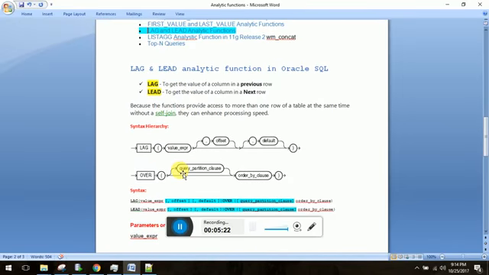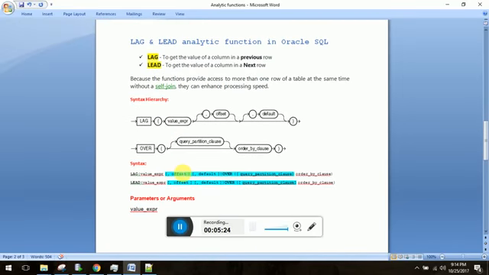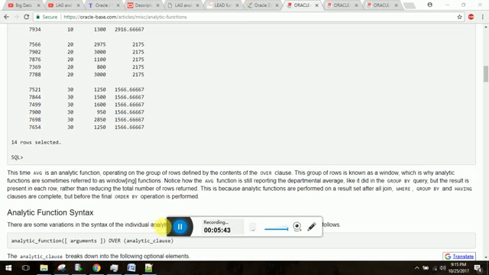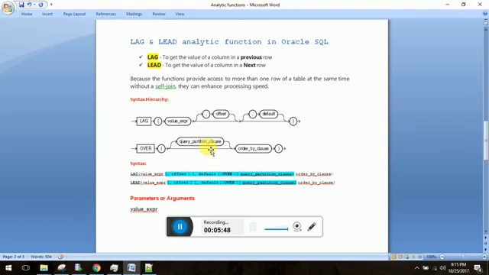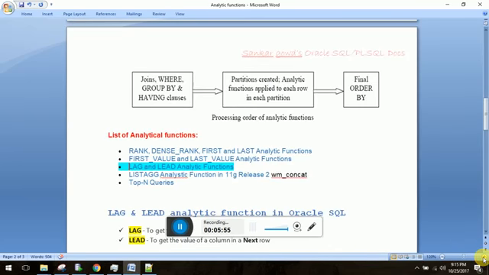The LAG function is mainly used to get the value of a column in the previous row. Similarly, the LEAD function is used to get the value in the next row. I will explain this with an example. Before that, I will explain the syntax we follow for LAG and LEAD.